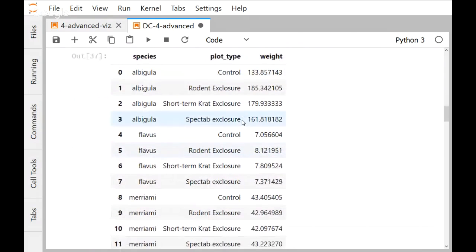Now we come to wide and long data formats. If you look at this, you can see that this is long format data. Why? Because we have repetition and key value pairs. Albigula, control, its weight. Albigula, rodent exposure, its weight. Albigula, short-term, and another plot type, its weight. For flavus, the same. So this is the long format data.